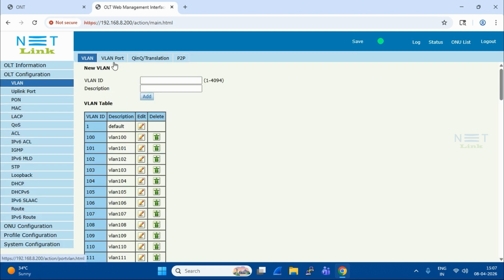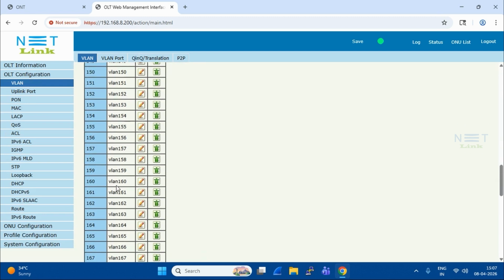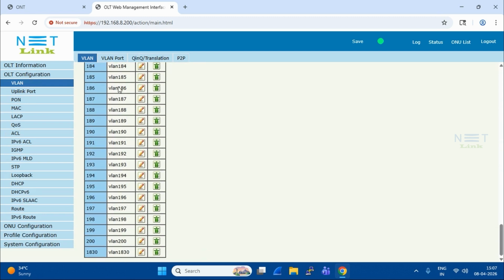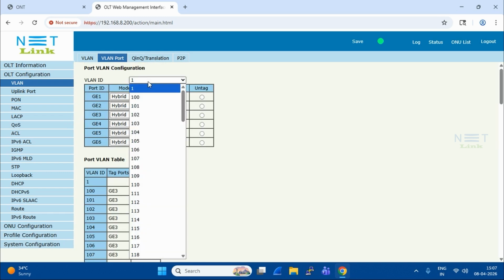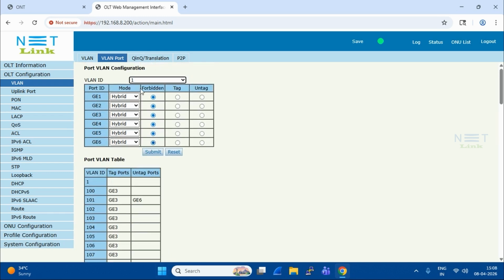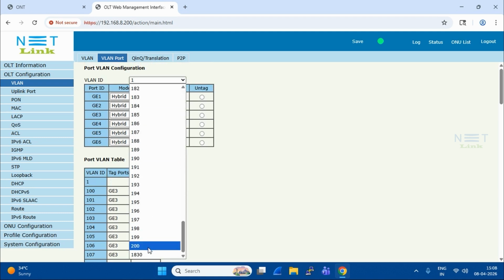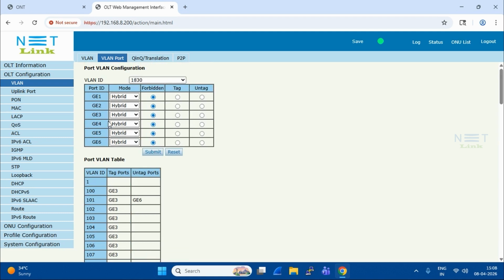Next, we need to check whether VLAN 1830 is created in OLT configuration and whether it is tagged in the uplink port. Select VLAN 1830. If it is not tagged in the uplink port where ISP is connected, tag it in that port and submit. After that, we can check in the MAC table whether VLAN 1830 is being received from the uplink side.